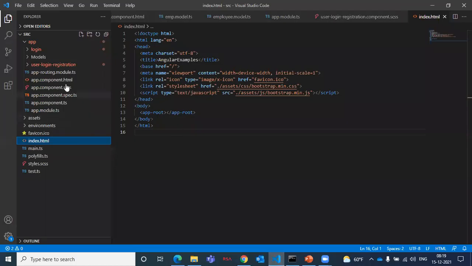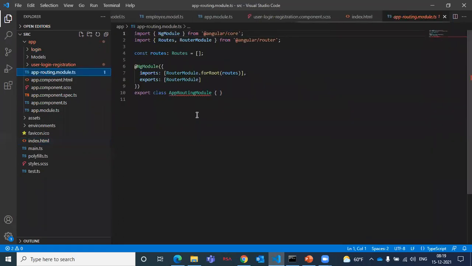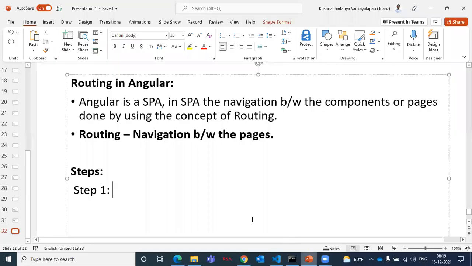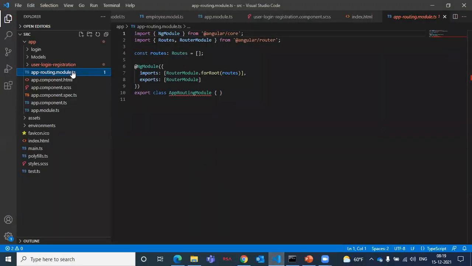What we need to do in step one: first, need to check for the app-routing.module.ts file is there or not. If not there, you need to create. But definitely this file should be there. Once you are creating an Angular project, always you can see this file. First in step one, check for the app routing file. Next, go to that app-routing.module.ts file.